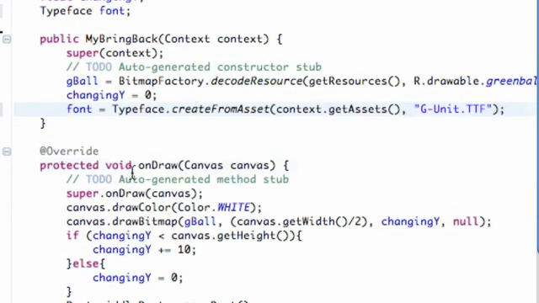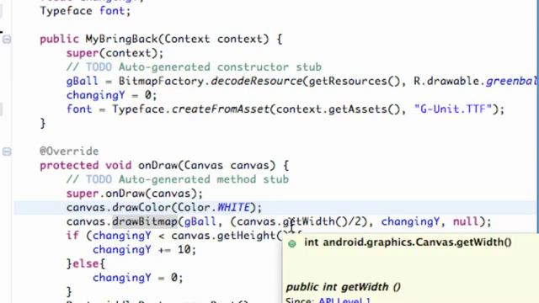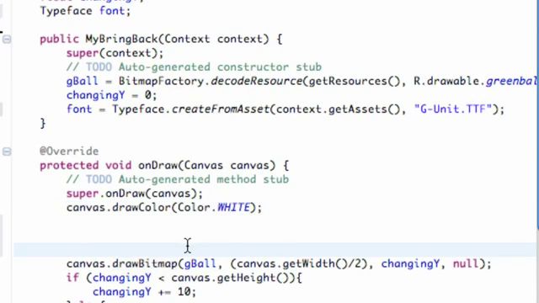So let's go into our onDraw method here, and let's do this before our green ball is drawn. So let's give some space right here after the canvas itself has been colored white. This is where we're going to set up our font.